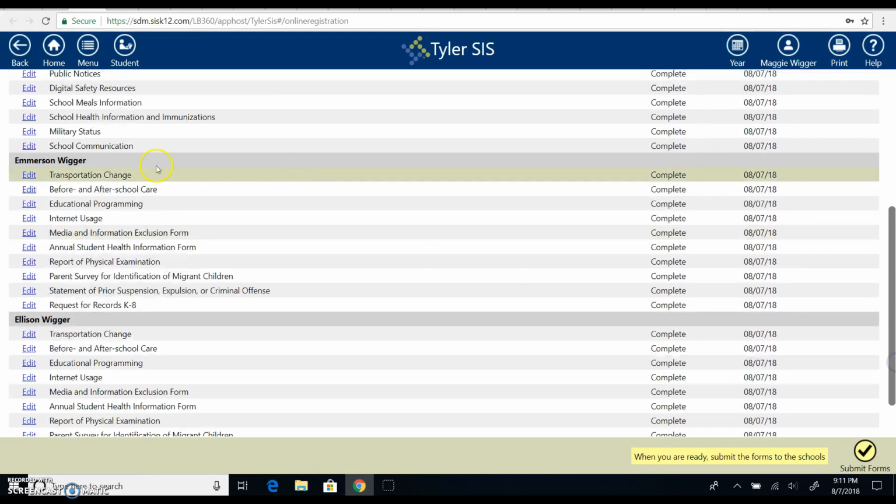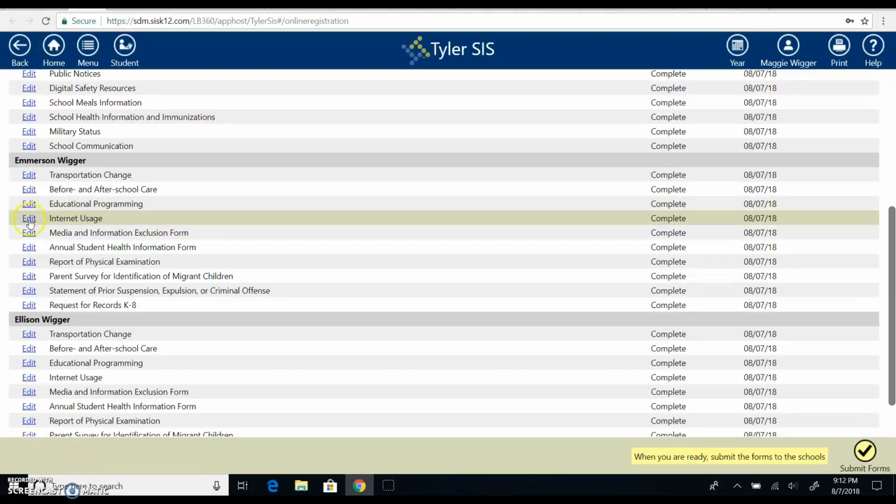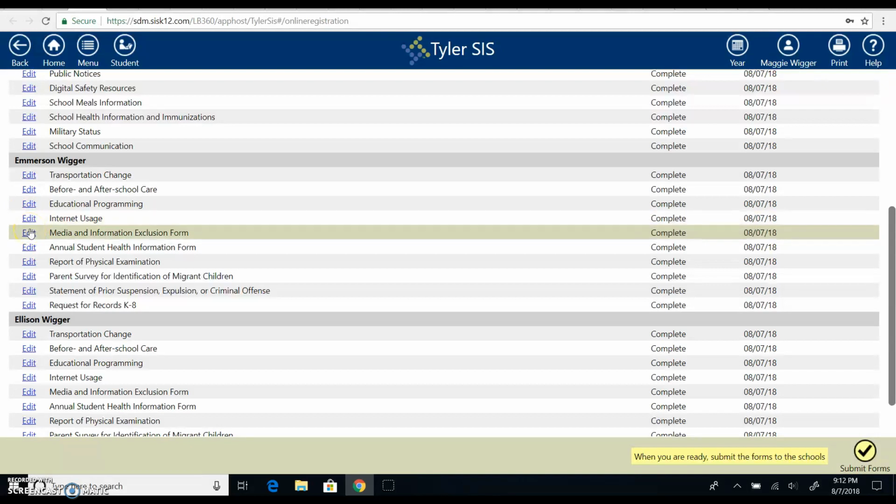As you can see, this is Emerson, one of my daughters, and this is Ellison, another one of my daughters. So I did have to edit and go through and fill out information for both of my daughters.